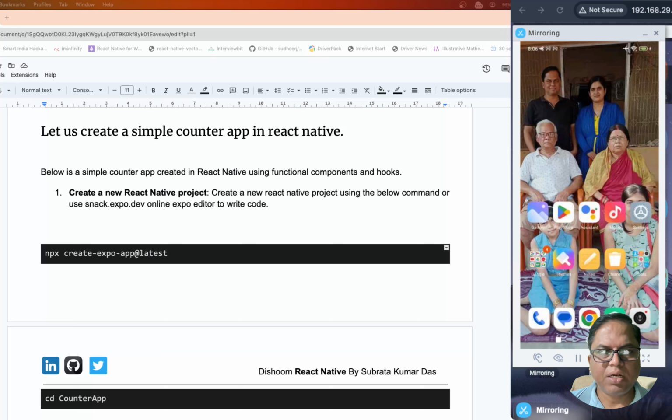So let us open our command prompt. Then write here npx create-expo-app@latest. Now it will install the create-expo-app CLI if it is not already installed. Then it will ask the application name. It is counter app. So let us write the name.